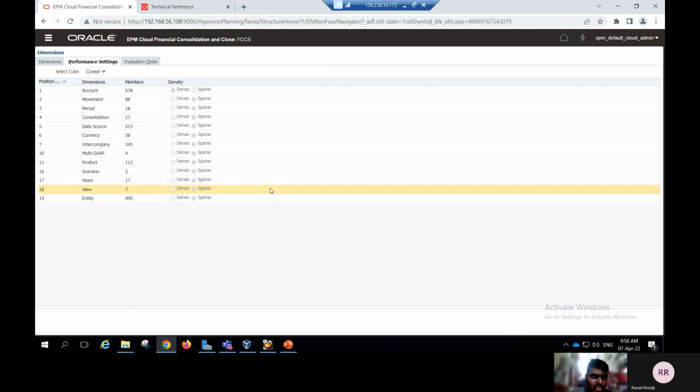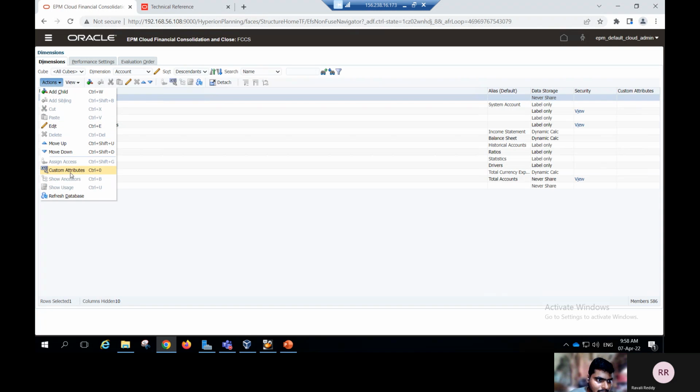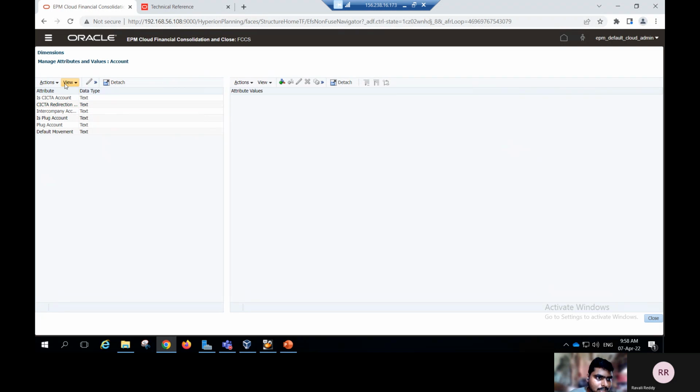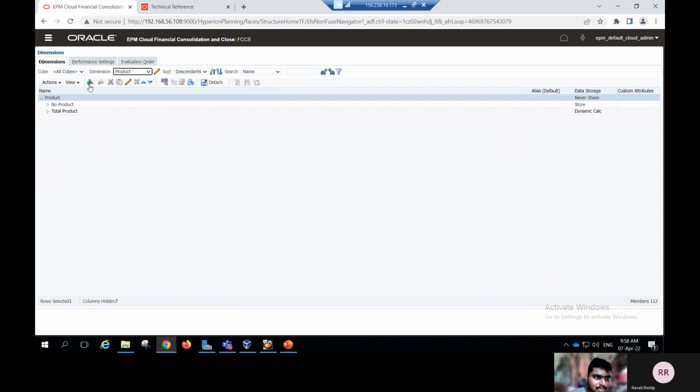But coming to FCCS, we mainly create attribute dimensions under the Period, Product and Entity dimensions. I will show you. I go to the dimension. In Account, under Actions, select Custom Attribute. In creating a custom attribute, under Create, you have the option for creating the attribute dimension. For the other dimensions, such as Entity, Product, Consolidation or Currency, attribute dimensions are also created. I will show you: click on Product, select it, then click on the Actions drop-down, where you have the option called Custom Attributes. Click on Custom Attributes.